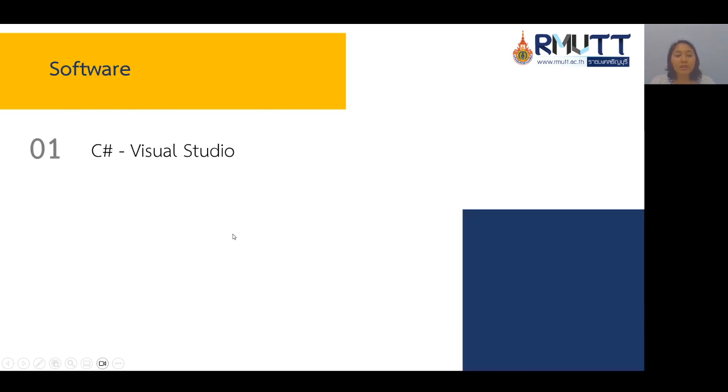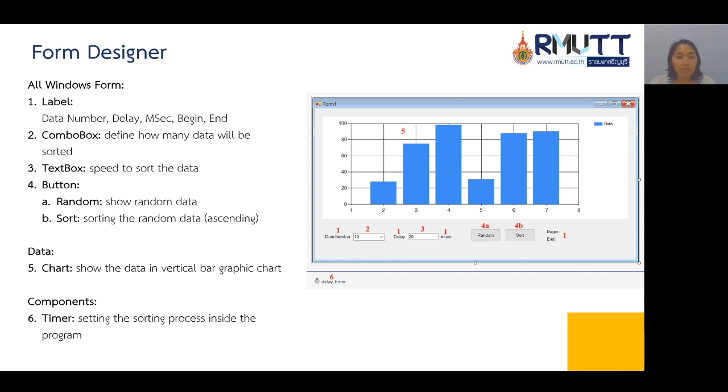The software used in this homework is only one: the C# language using Visual Studio. And this is the Form Designer that I made for this homework, the bubble sort algorithm for the sorting process. In this picture, numbers 1 to 4 are taken from the Windows Forms toolbox. Number 1 is the labels: data number, delay, millisecond, begin, and end.